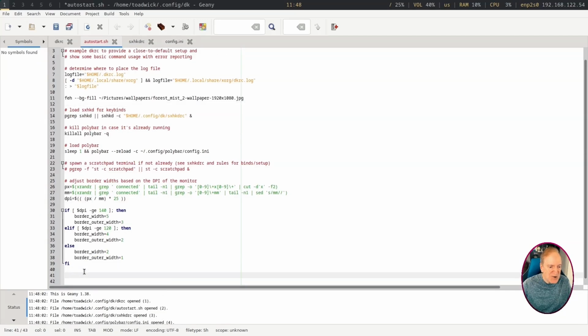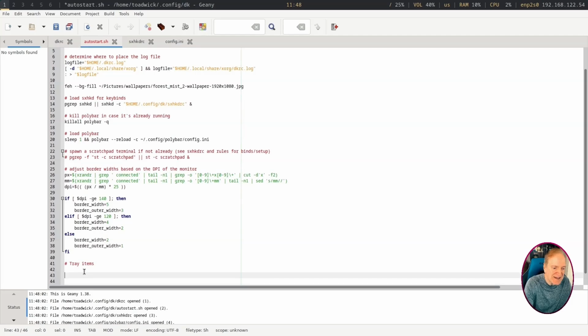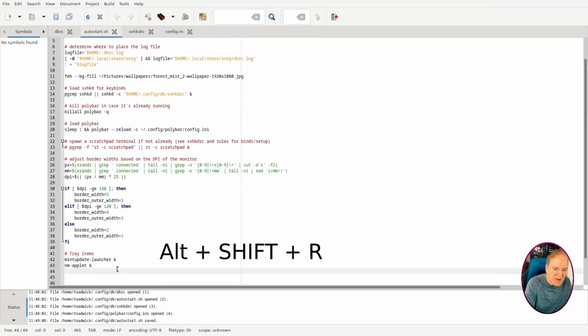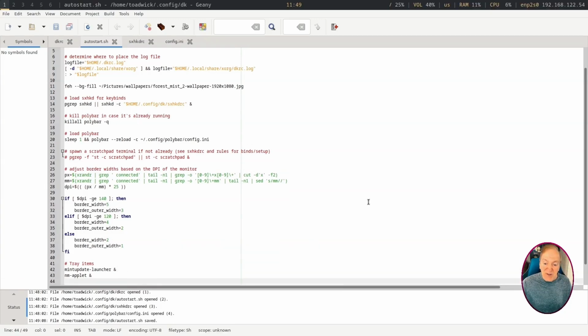Okay. I'm going to go into my autostart and try to load a few things in here. So I'm going to type in tray items in our comment. And then let's just put something in here like we want our Mint update anyway. So let's put in mintupdate-launcher. And then it should show a little updater in the system tray. A little ampersand there too. And then nm-applet. That's our network manager applet, with a little ampersand to launch it. Alt-Shift-R and no sys tray. That's kind of shocking. I've never had an issue with a sys tray.